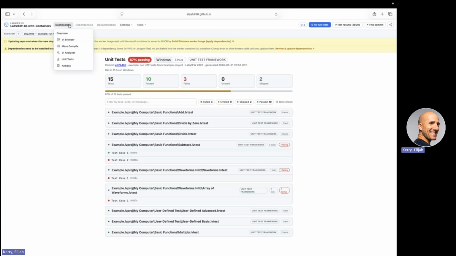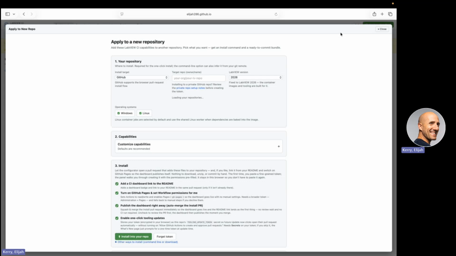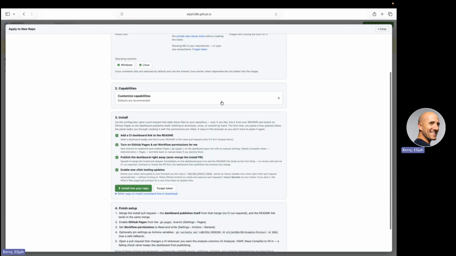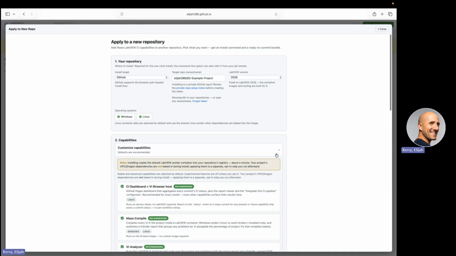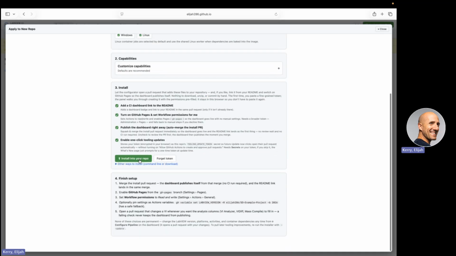Okay, one final thing I really want to emphasize is if you're looking at all this and thinking, okay, that's cool, how do I actually install it and use it in my repository? This button is critical. This button lets you specify any of your own repositories that you own, and I can point to it. I can say what capabilities I want. I recommend leaving everything default because otherwise it's going to take a lot of time customizing the containers. And then you hit this green button.